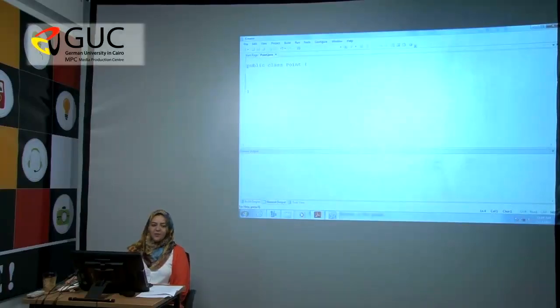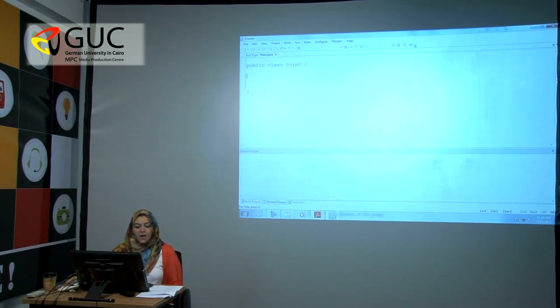Okay, assalamualaikum everyone. Today, inshallah, we're going to continue with the second session of objects and classes. And we're going to state the difference between static and instance methods as well as static and instance variables. And we're going to see the referencing of objects in Java.